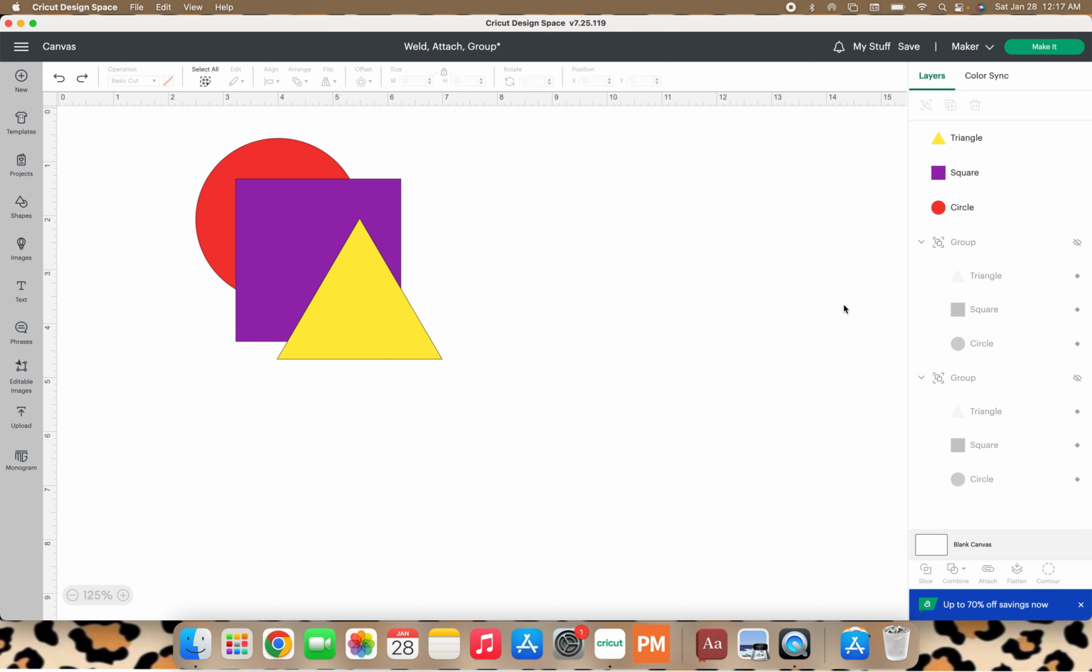Hi everyone. Today we're going to be talking about two important actions that are in Design Space: weld, attach, and group. So they all kind of sound the same, but they all three have very different functions, and I will show you what to expect with each different action and some of the negatives of the actions. So we're going to go with weld first.